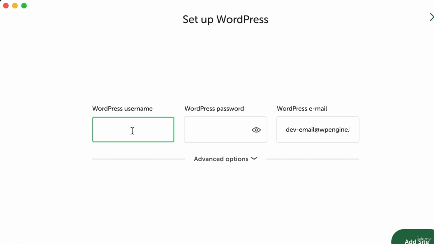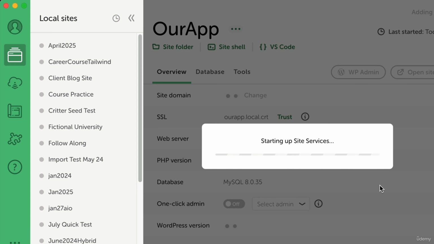Now this absolutely doesn't matter, this screen, because we are not using WordPress in this course at all, but this software thinks that you might want to set up WordPress. So just give it a fake admin username, and you could even choose a password of admin. Again, this does not matter, we are not using this feature, so then just click Add Site in the bottom right corner. Great, so now in the background, Local WP is doing all of the heavy lifting for us.